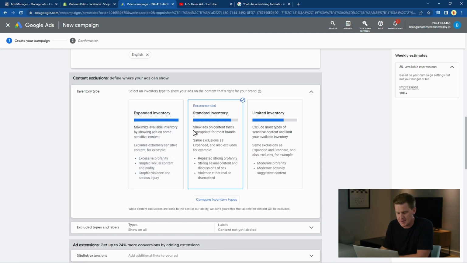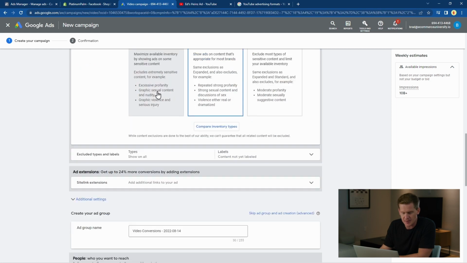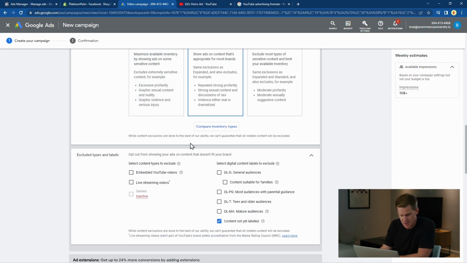So maybe you want to do expanded inventory, but they recommend standard inventory. So let's stay on standard inventory. They also have limited inventory, which if you really had a tight brand, like let's say you're advertising a church or something like that, you might want to stick with just limited inventory. But for you, let's just stick with standard and maybe even expanded if you're feeling a little dangerous.